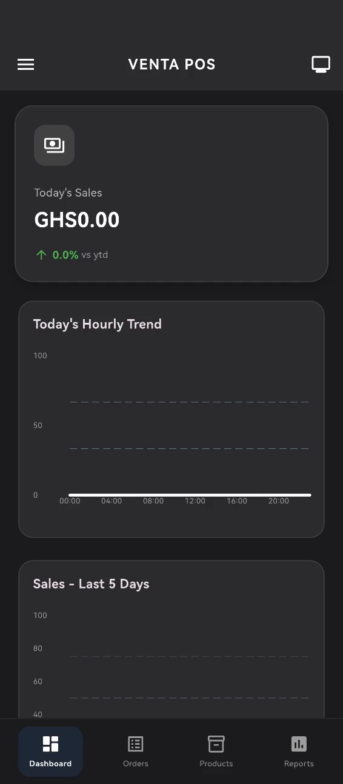Next to it is today's hourly trend. So when your business starts operation, in every hour we compute how much you sold and then we compare it. This is supposed to help the business owner get insight into which hour the business was busy in the day.